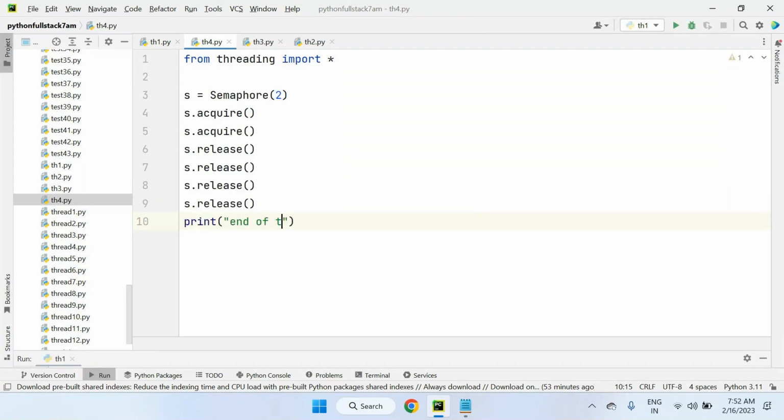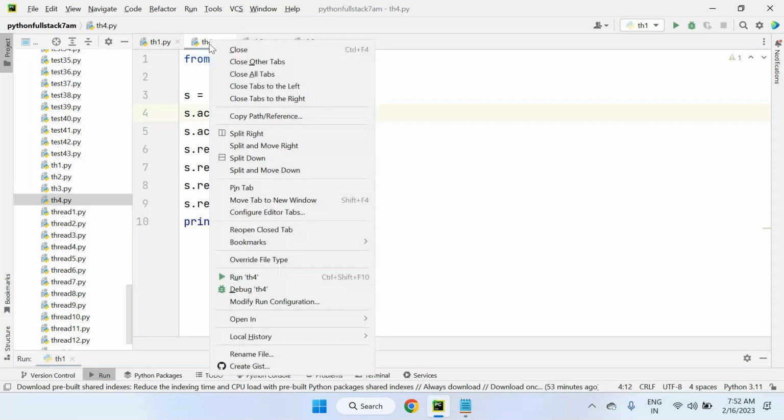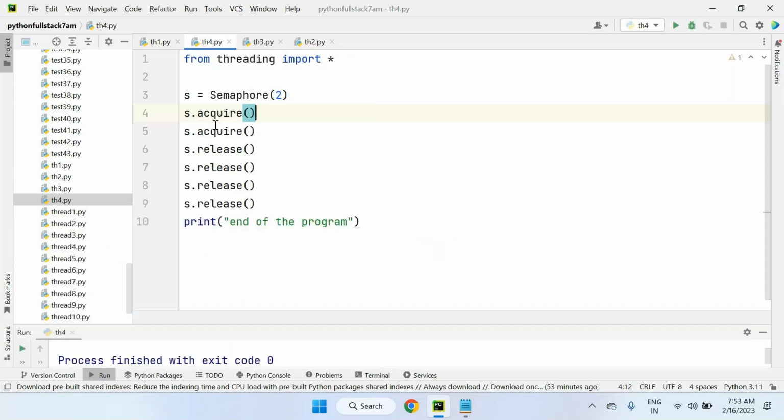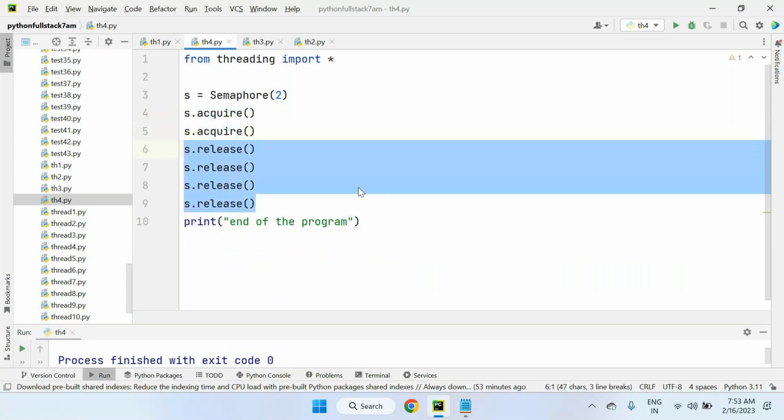End of the program. Now you can see what will happen. Is this giving any error? No error. So even in the normal semaphore object, we are using the acquire method two times, but we are releasing too many times, four times. It is valid because it is a normal semaphore. In a normal semaphore, we can call the release method any number of times.